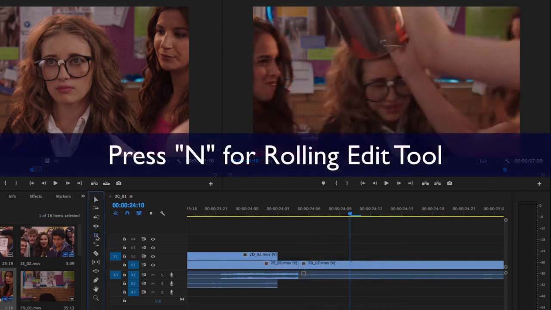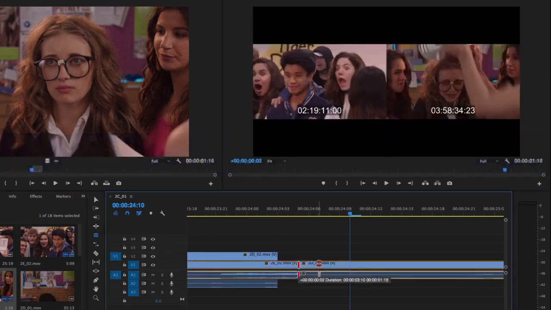Press N to select the Rolling Edit tool. A rolling edit will preserve the rest of the timeline but shift the out point of the A-side clip and in point of the B-side clip. This is useful in multicam edits to preserve synchronization between clips.